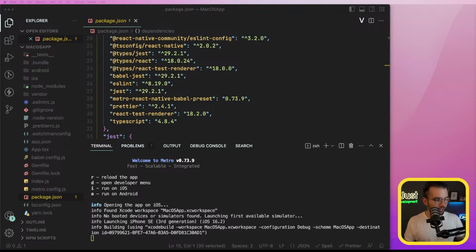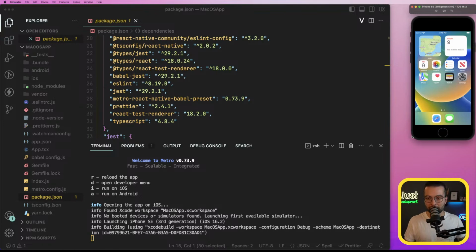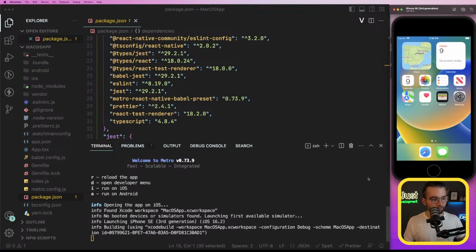So yeah, the application is still bundling. I don't know why it opened on an iPhone SE version, but it's going to be okay. So it's still building. How long will it take?